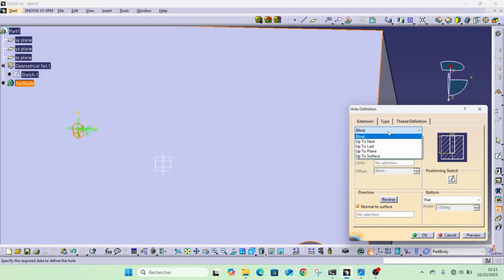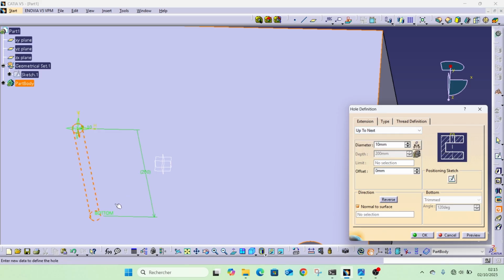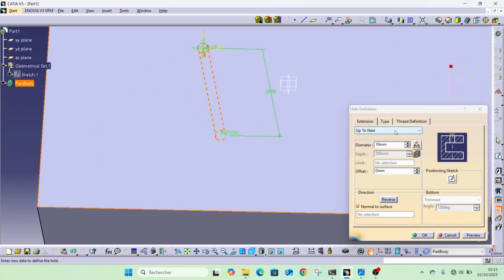We can put it blind, so we put these distances to the next. It will go until the next, to the last, to the plane, as you wish. It is as the pocket here. So let's just put it up to the next. Can put an offset.